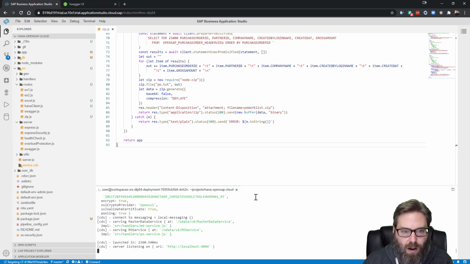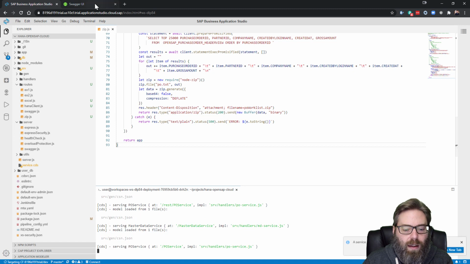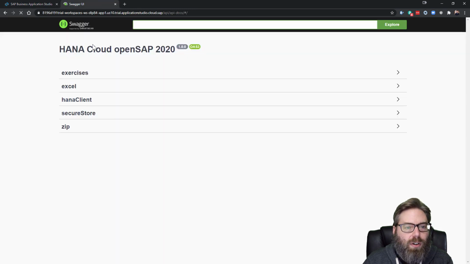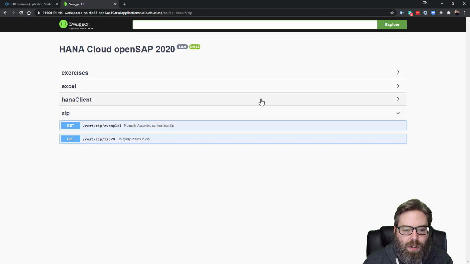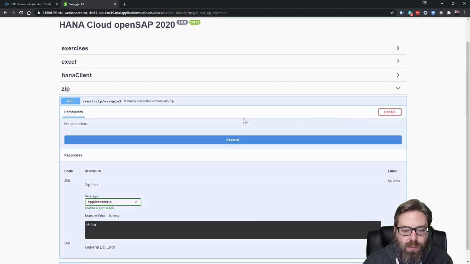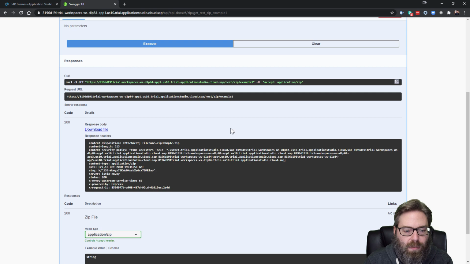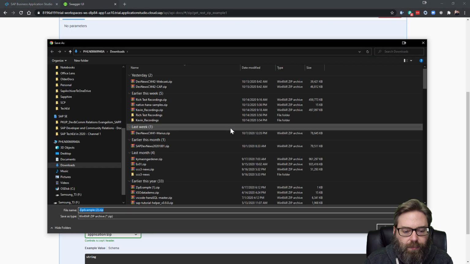Let's restart our service. There we are. And we'll refresh our Swagger UI. And now we have a zip option as well. Let's look at the manually created zip file first. So we'll just try this out. Execute. Once again, we get our download file.